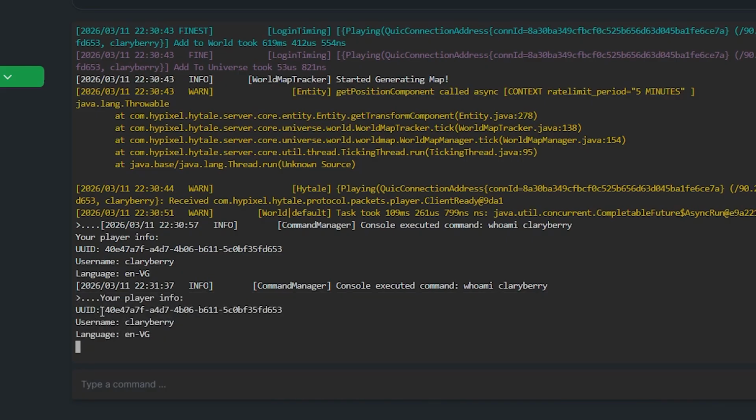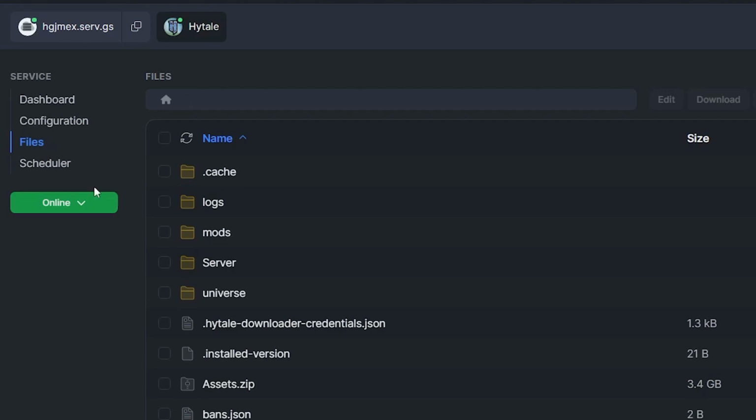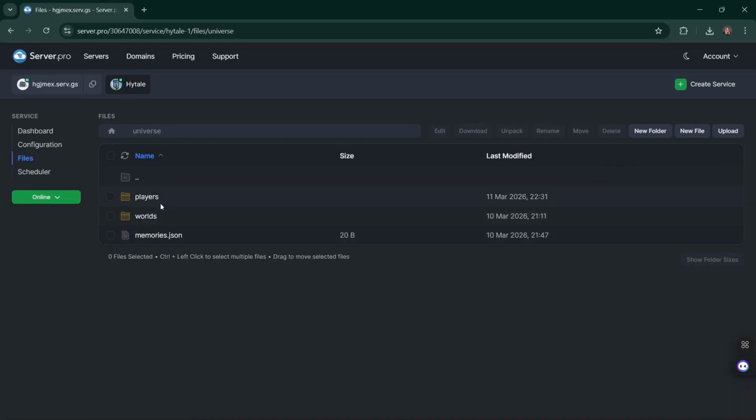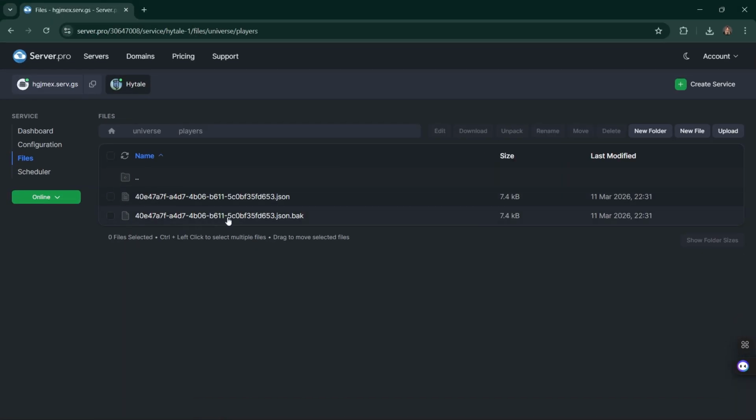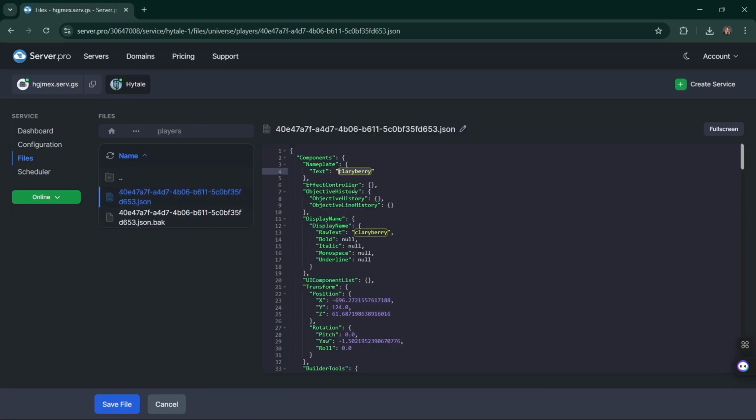Alternatively, you can also locate the player's UUID directly in the server files. All you have to do is go to Files tab on the left and then navigate to Universe and then Players. Here you'll see each file name corresponding to a player's UUID. All you have to do is open them up, and each file will show the username associated with that ID. Therefore, you can then match the player to their UUID.